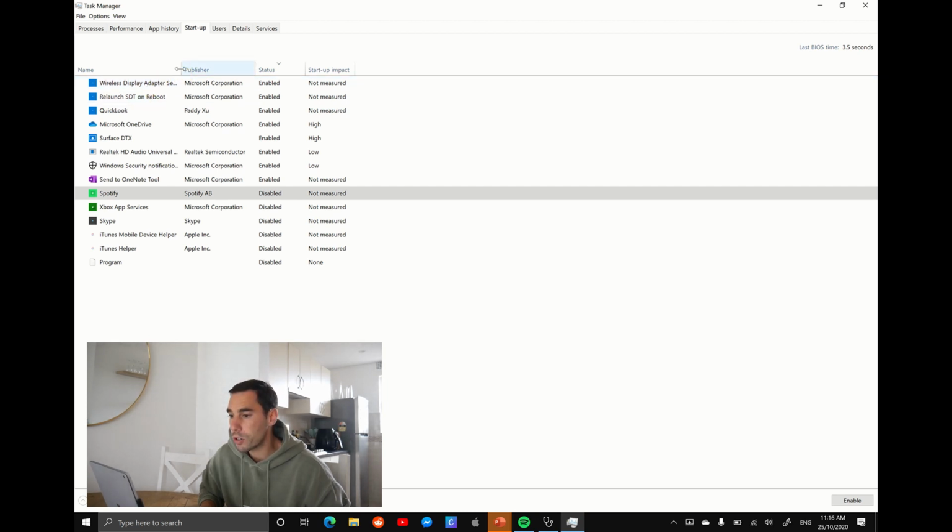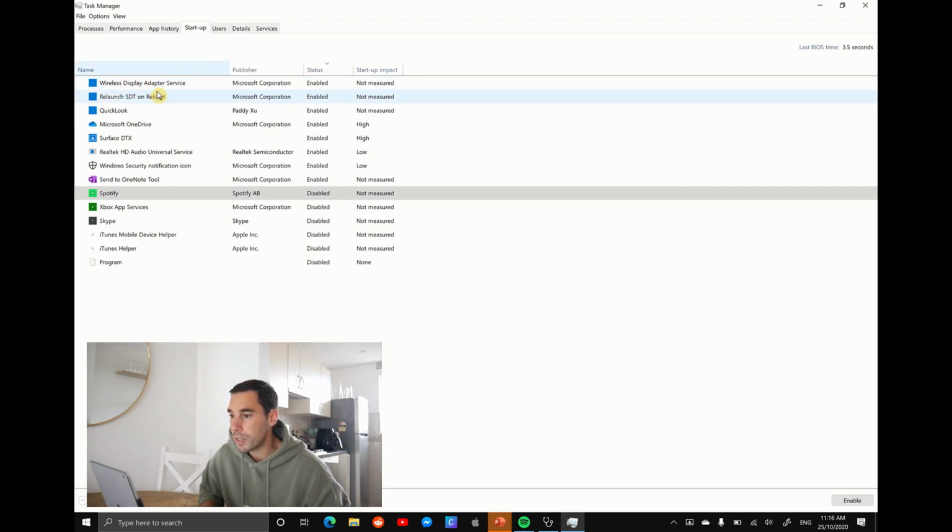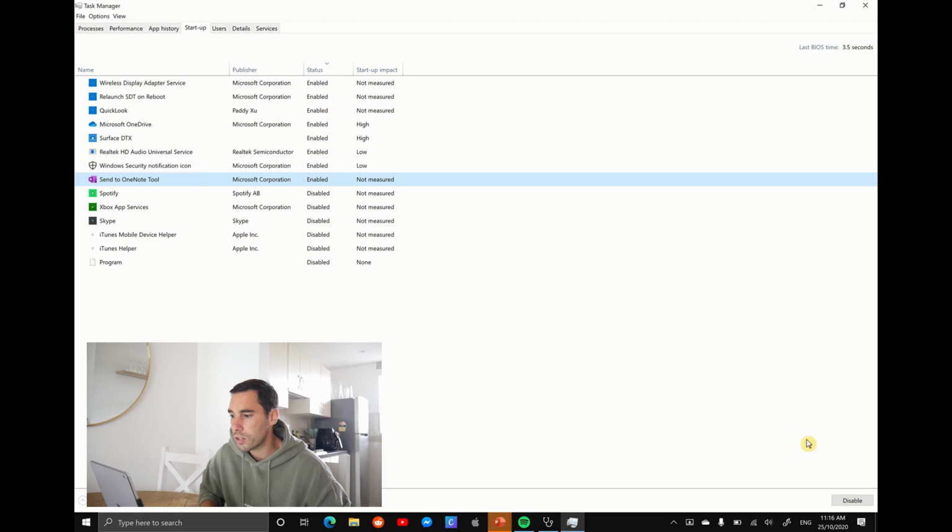What else can we turn off here? I will keep the wireless display adapter. Quick look, I use that, and send to OneNote, that is the only other one that I will turn off. So you can see here, out of the 14 programs that were enabled at startup, I've actually turned off half of them. So this means that Spotify isn't going to open by itself, Microsoft Teams won't open by itself. Any program that is auto running, you can actually disable it and choose when you want to open it up.